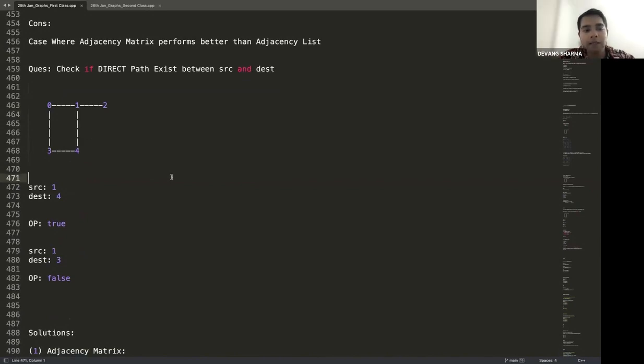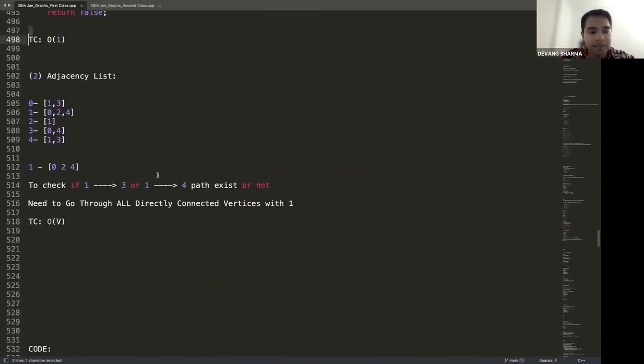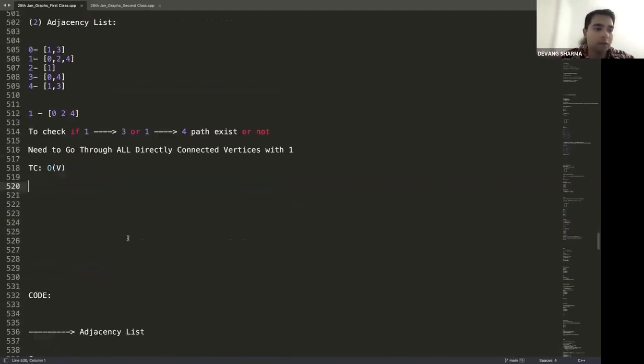If you're provided the adjacency matrix and adjacency list, the complexity of creation of the matrix and list is not taken into picture. You're already provided that. And then you need to check if a direct path exists between source and destination. In that case, the adjacency matrix will just take big O of 1 complexity. In the adjacency list, in the worst case, you have to go for big O of V. You might have to go through all the vertices, if one vertex is connected to all other vertices.